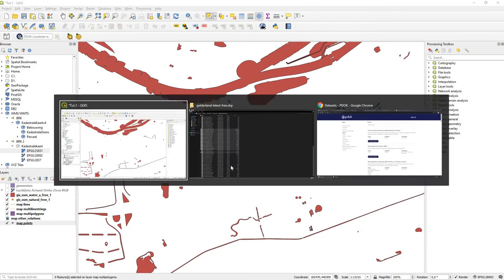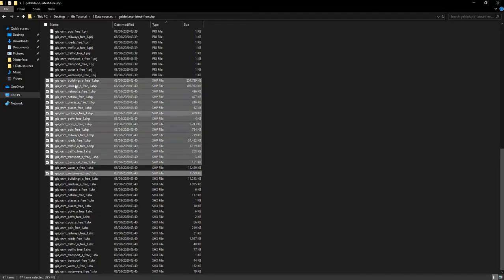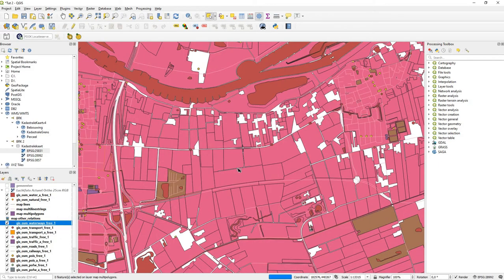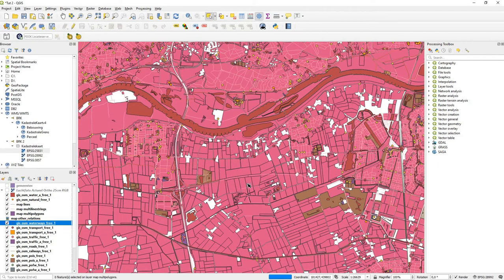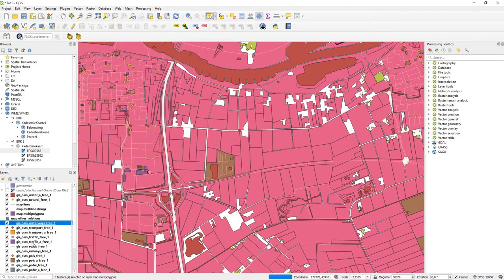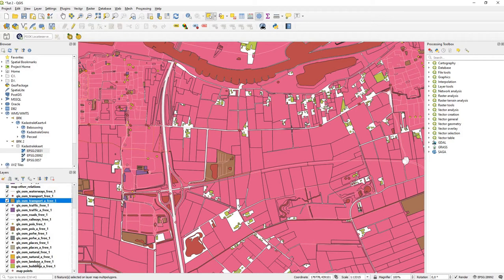Okay, now we're going to talk about selections, and I will quickly go and drop all these other shapefile layers into the map. So we have a full overview of the whole province of the Netherlands. So you can see it's getting pretty filled up.